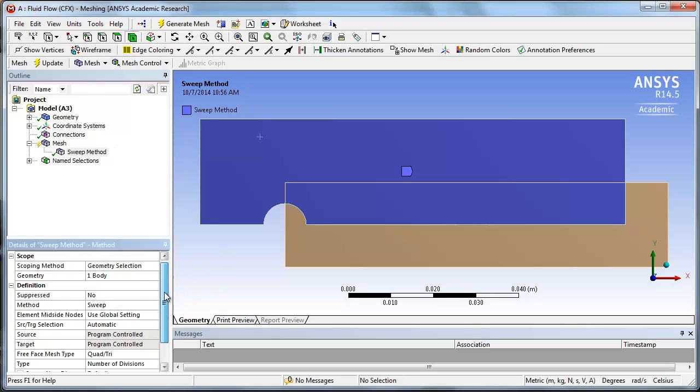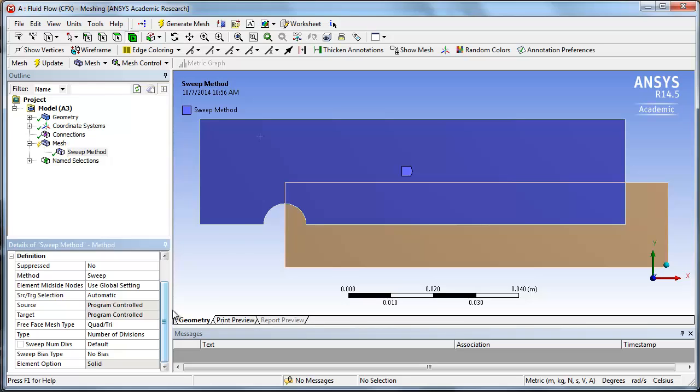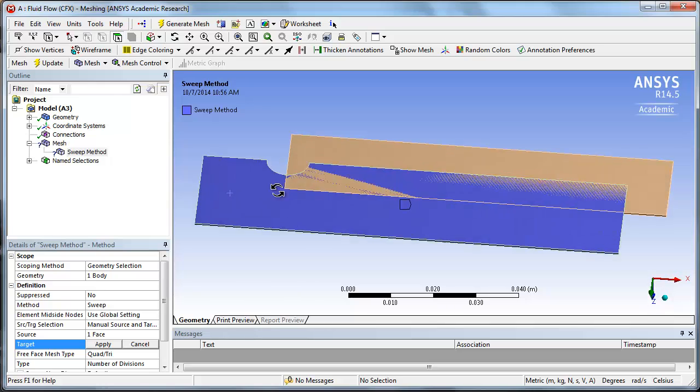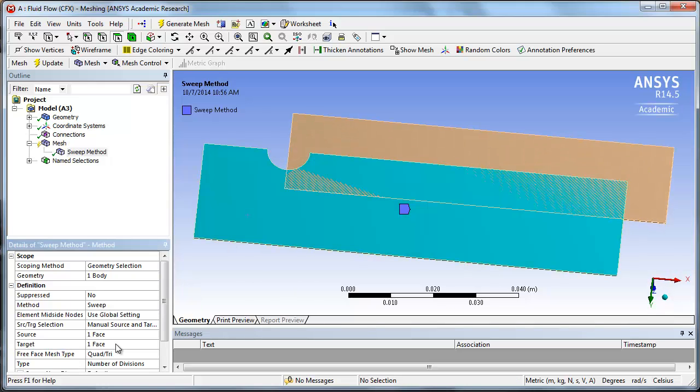Since this is an essentially 2D problem, I'm just going to have one element thick in the Z direction. I will change from automatic to manual source and target, and then for my source I'll choose my front face. For my target I will rotate to the back and choose the back face.